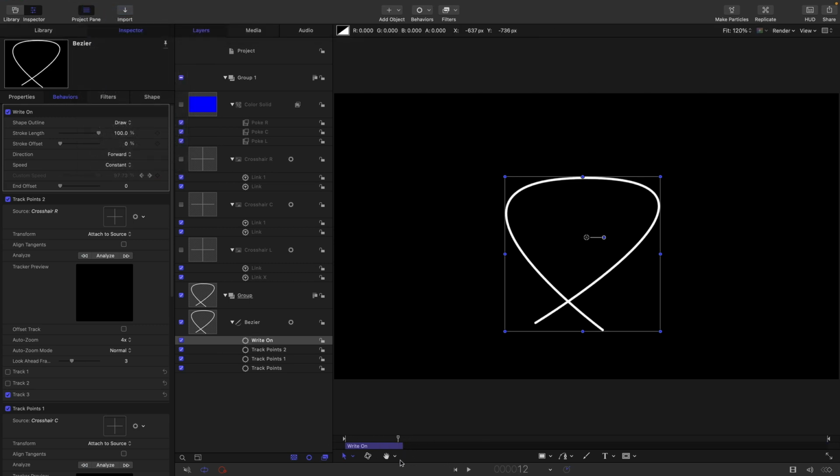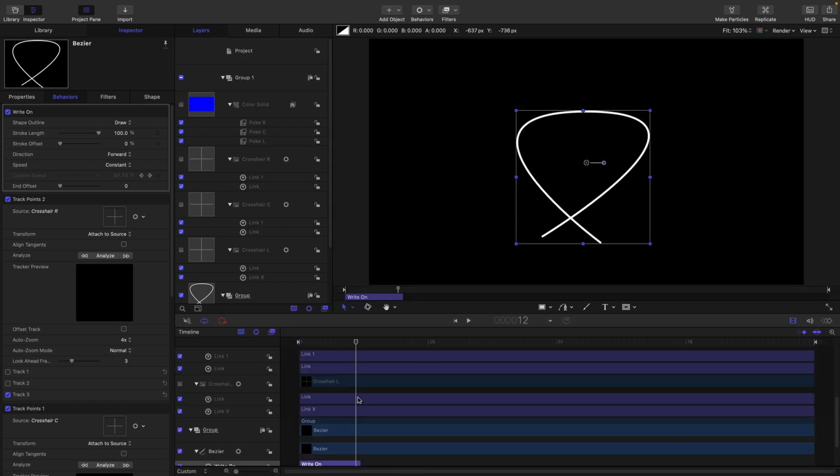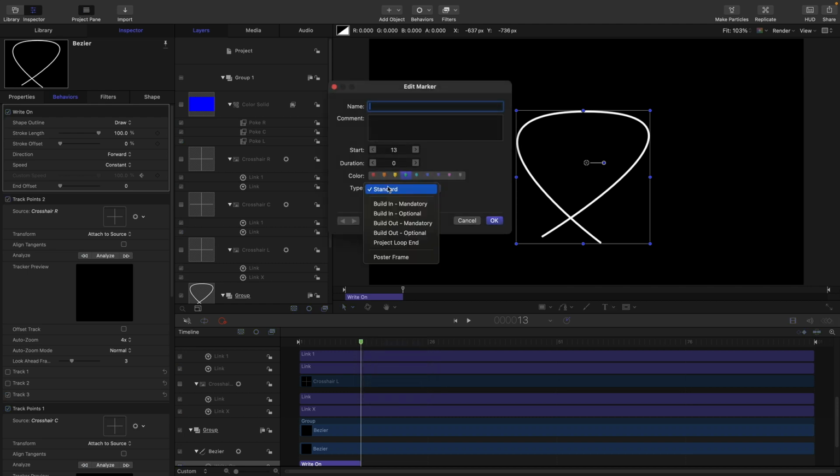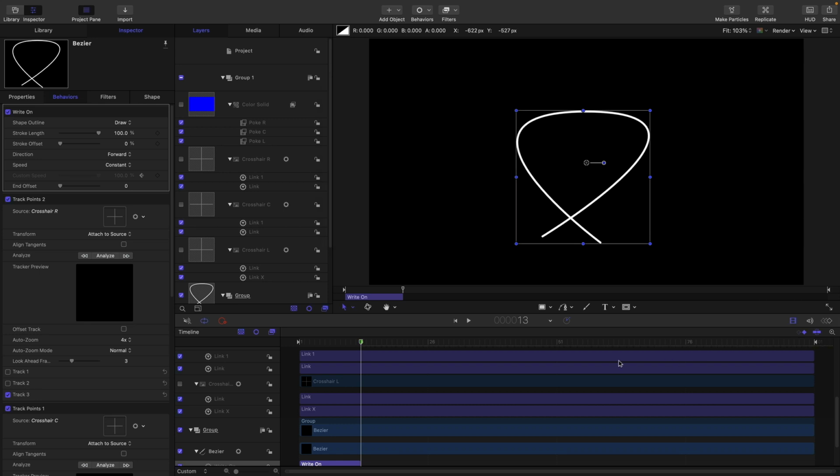And so then we need to protect that animation by setting a marker. So I've opened up the timeline editor. I'm going to right click here on the timeline ruler bar, add marker, and then I'm going to edit marker. And I'm going to set the type to build in optional. So this bit of the clip will be able to be extended or shrunk at will. But this animation will stay exactly 12 frames, regardless of what we do with the rest of it.